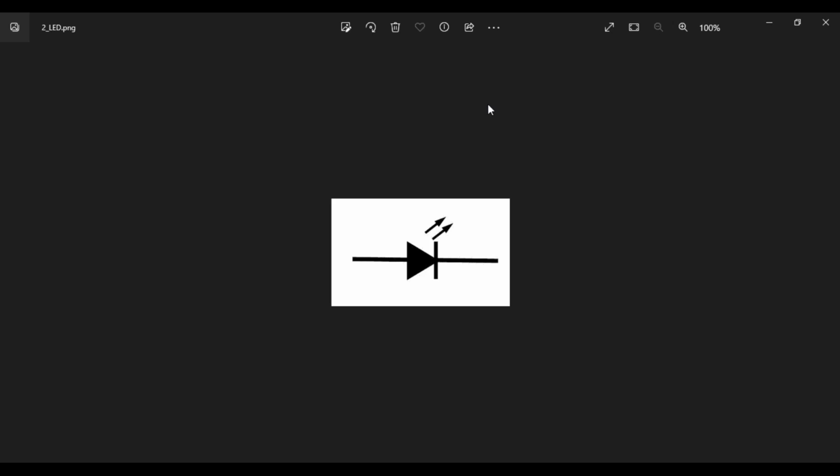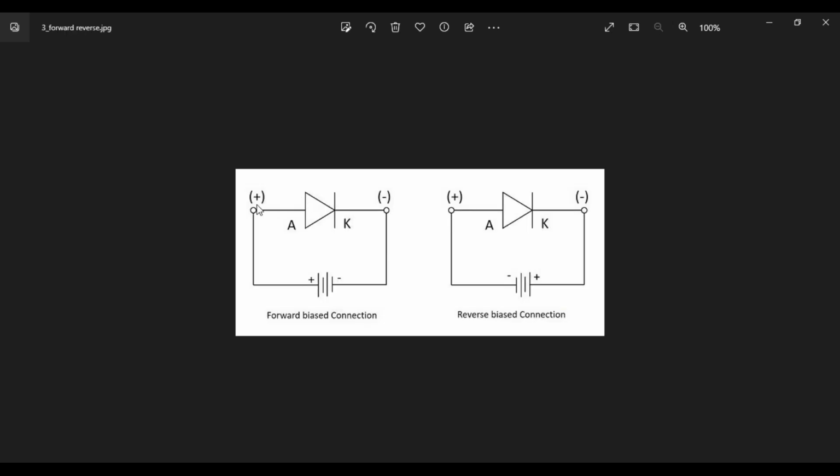Now, what is a forward biased connection? Positive of the LED should always be connected to the positive terminal. Negative of the LED should always be connected to the negative terminal. So that is forward bias. Reverse bias means positive of the LED will be connected to negative, and negative of the LED will be connected to positive. So that is reverse bias. Okay. So we should always make sure that the connection is forward biased so that the LED is glowing.